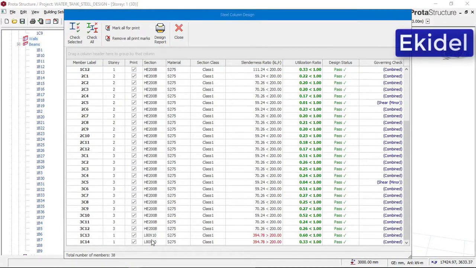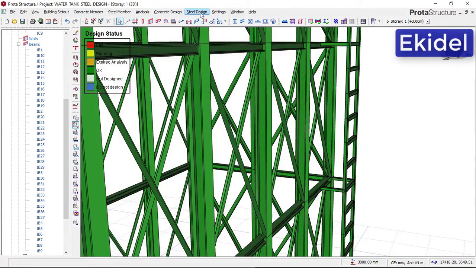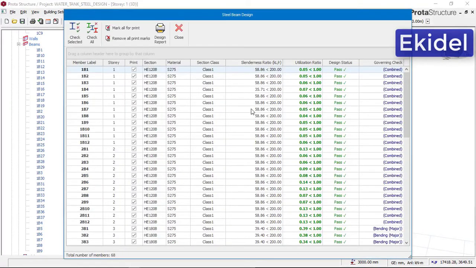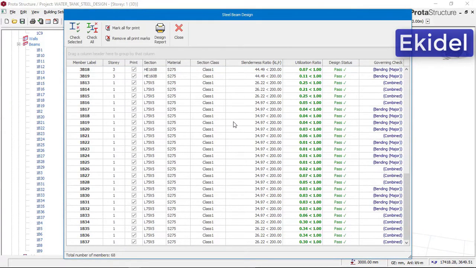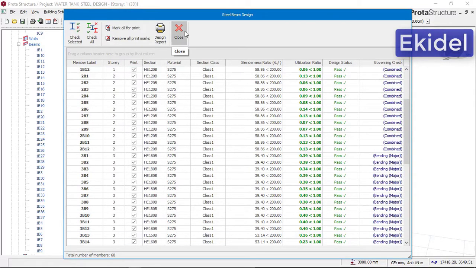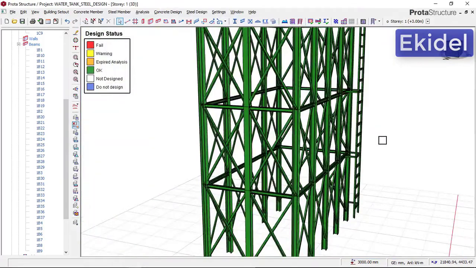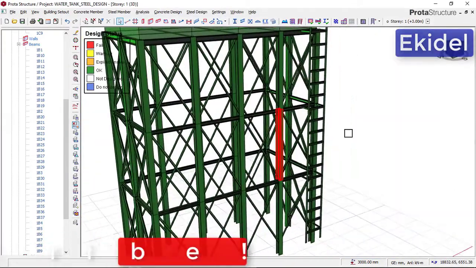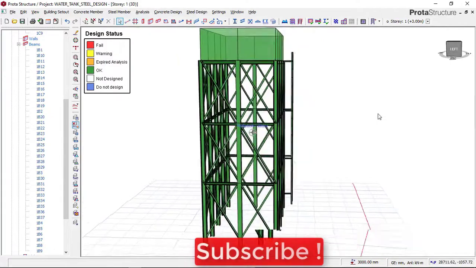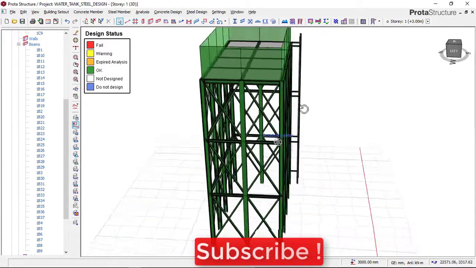Now, if you check, this is L8 and this is angle iron 80 by 10 and it has passed design. If I close and check on our beam, the size of the risers is 75 by 5. So you can see that they have also passed design. You can now click on close. So we have successfully modeled this staircase ladder for a water tank, which can also be used for other steel structures.